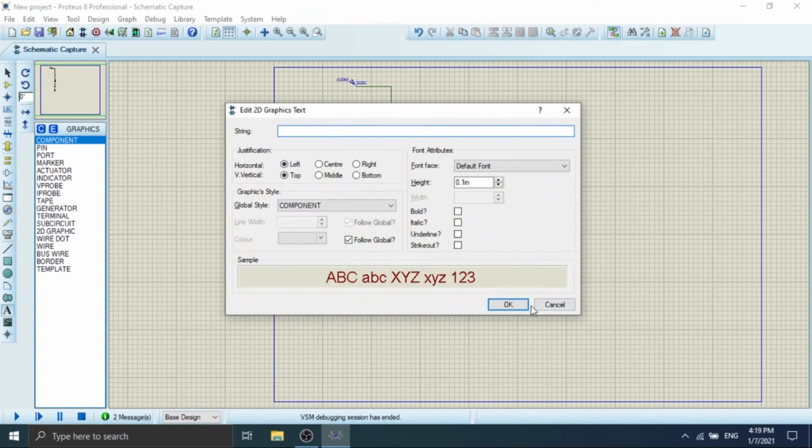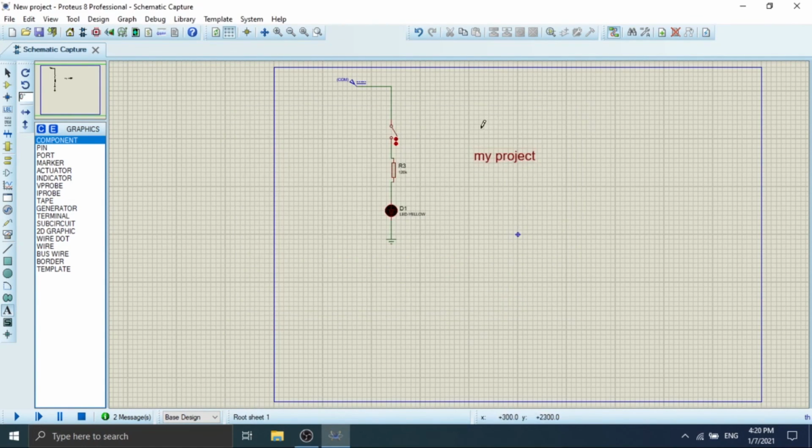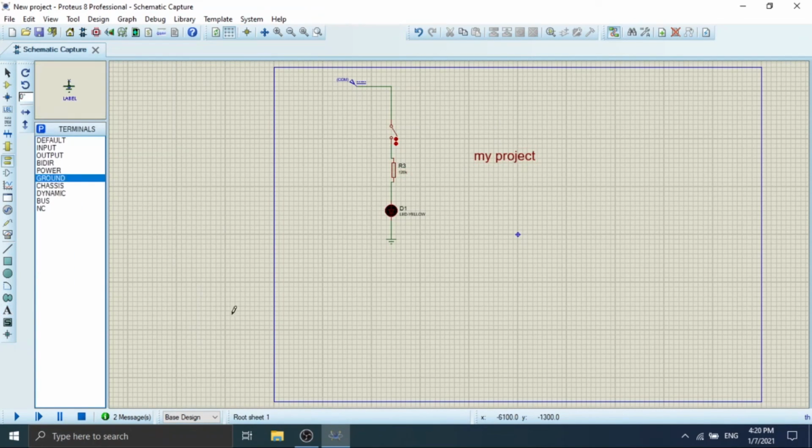You can decide and type the text that you like, and I can use the text, for example, my project. You can write it there. I can decide and increase the height, and there are many things you can do. Click OK. You see here is the text, my project. So there are a bunch of things, and if you want to go back, for example, this is the back arrow. You press here back, and so on.